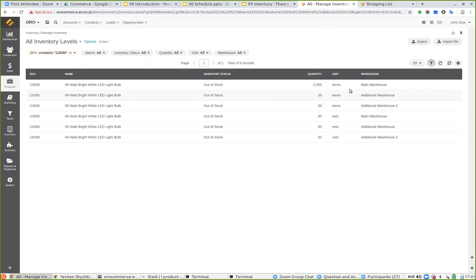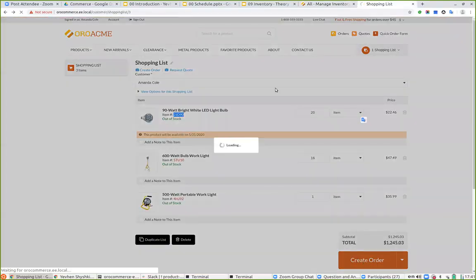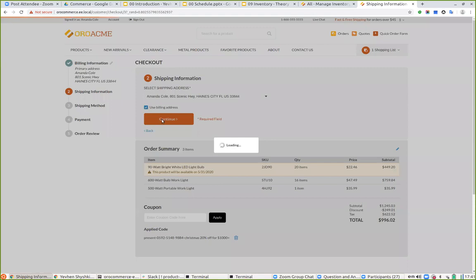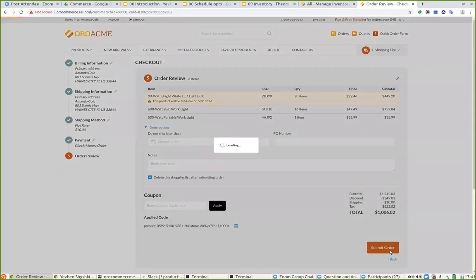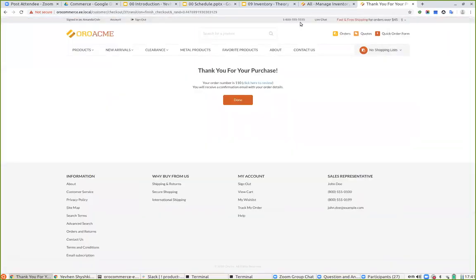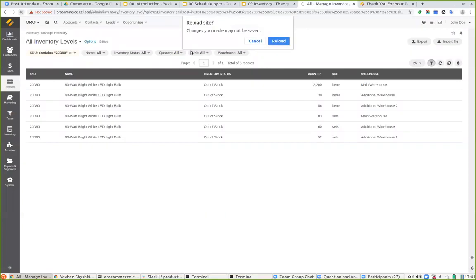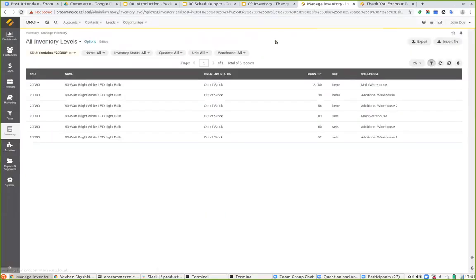So pay attention, it will be decreased for the main warehouse, first because it's the only warehouse which is set in system configuration, and secondly because the current application custom configuration uses only one warehouse. So let us finish the checkout. Let's submit the order, and now the actual decrement has to happen. Yes, and now we can see not 2,200, but 2,180. So 20 items were decreased from the inventory.